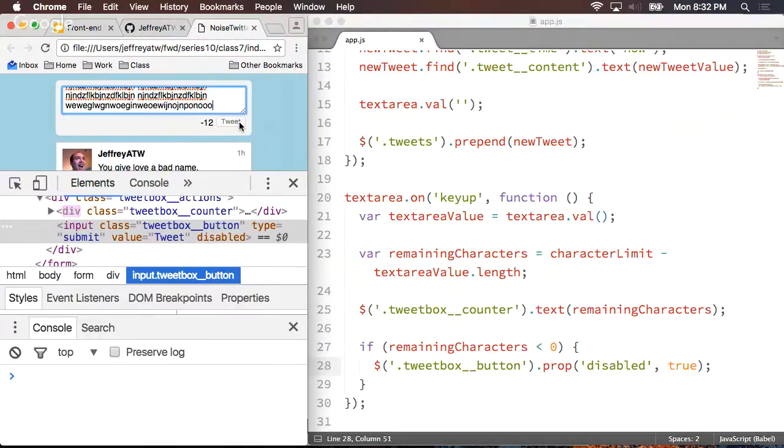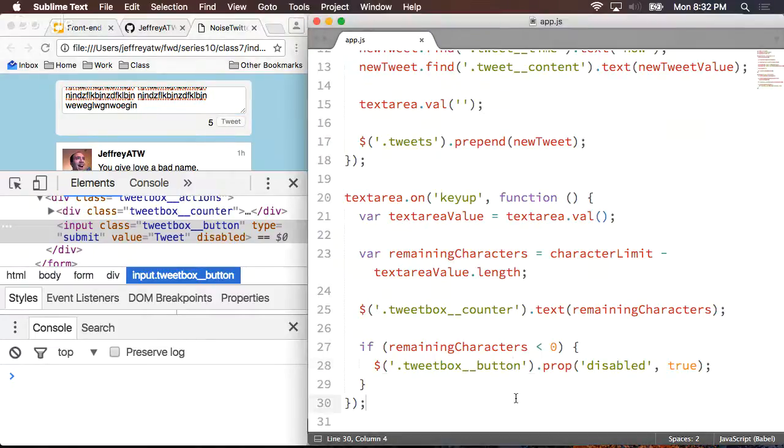Great. Okay. Let me delete a few things and re-enable the button. Oh, that didn't work. The button's still disabled. Anyone see why the button's still disabled? Is there any point at which I've re-enabled the button? If remaining characters is less than 0, set the property of disabled to true.